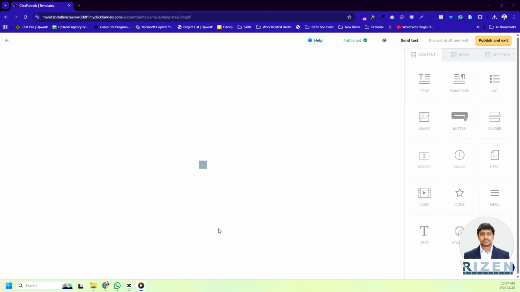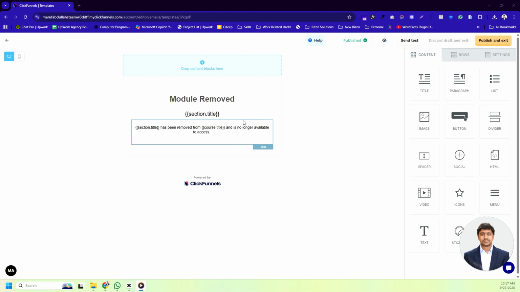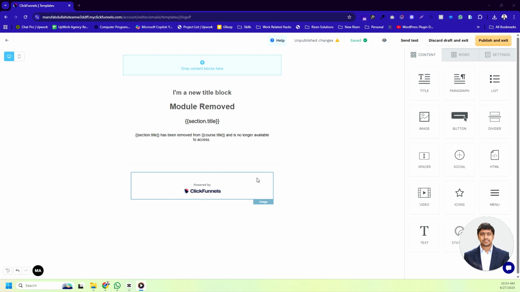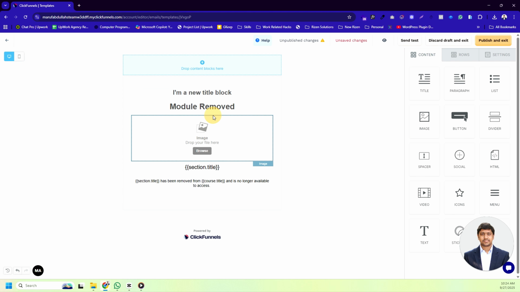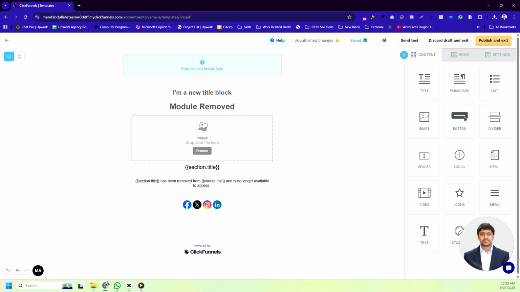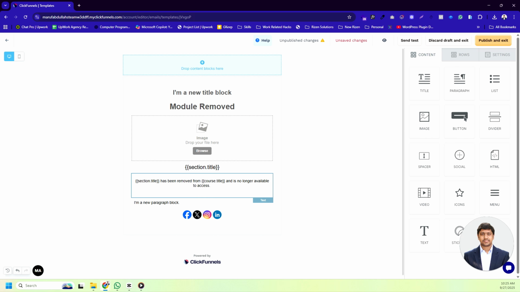Once it's loaded, you'll see your canvas area on one side and all the available elements on the other. You can simply drag and drop these elements to customize your email template the way you want. That's how you can set up and customize your course emails inside ClickFunnels 2.0. Now your students will automatically get updates whenever they join your course or when you publish new content, saving you time and keeping them engaged.